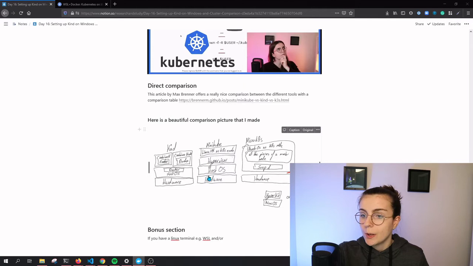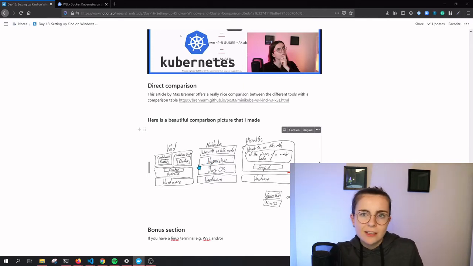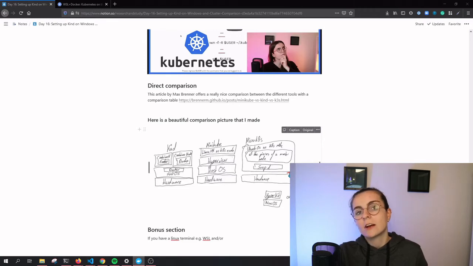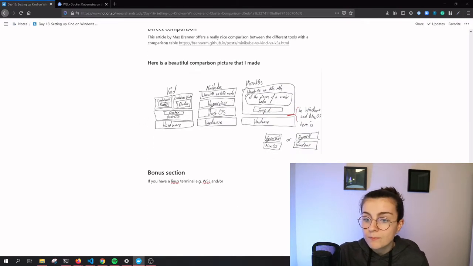On Minikube, you have basically a virtualization, some hypervisor that provides a VM to Minikube, and then it runs a Linux node in the VM that Minikube set up. And then you have MicroK8s, and depending on if you're on Ubuntu or Mac or Windows, it will behave differently.